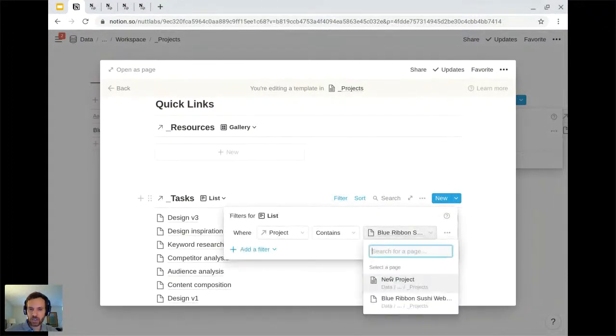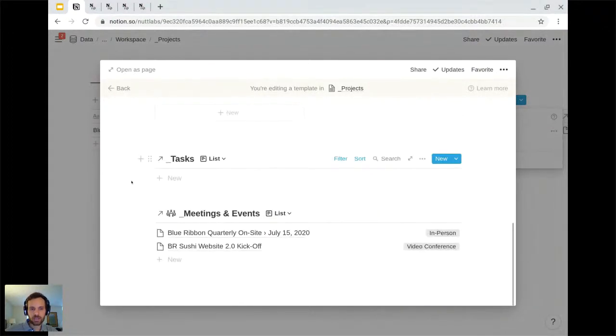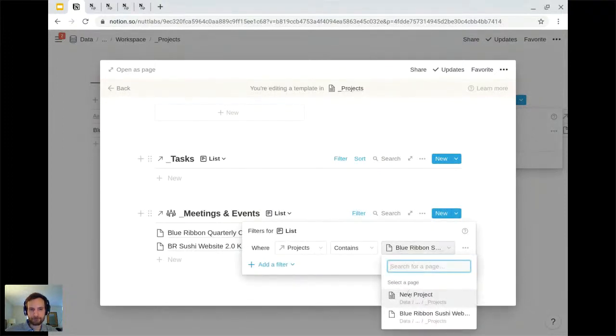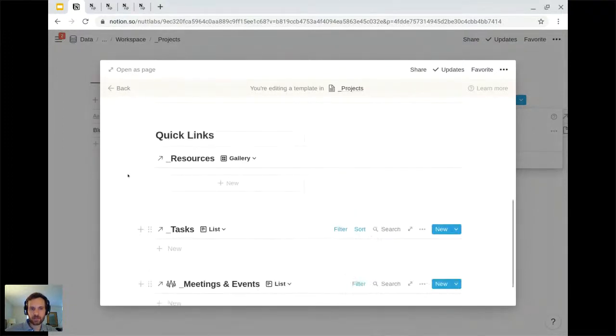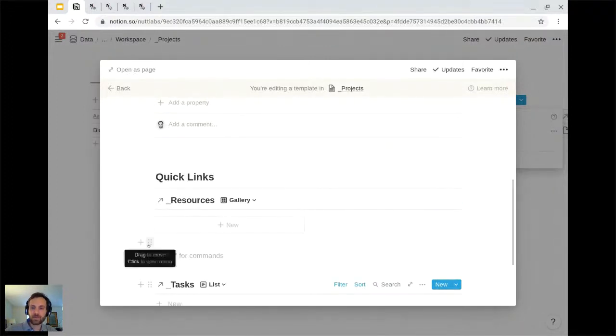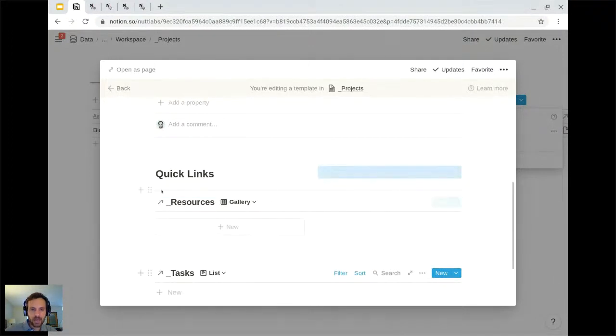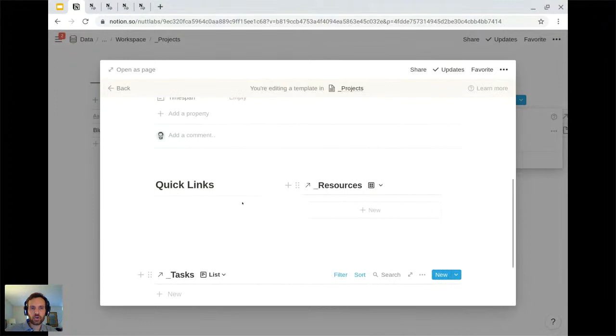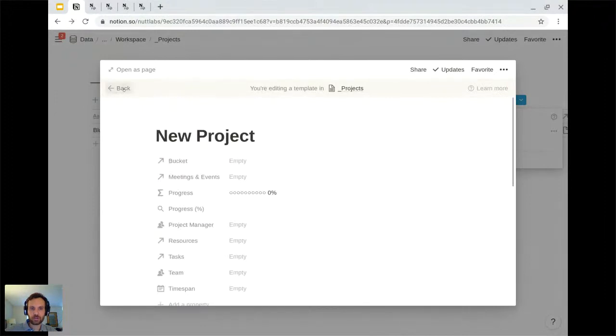So I'll change each of these filters. Of course, as I just explained, we have no items to actually display within these linked databases yet. So what I'm going to do now is recreate our columns, our nice columns. And that is our new project filter.